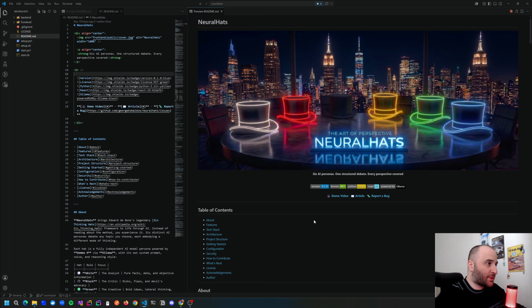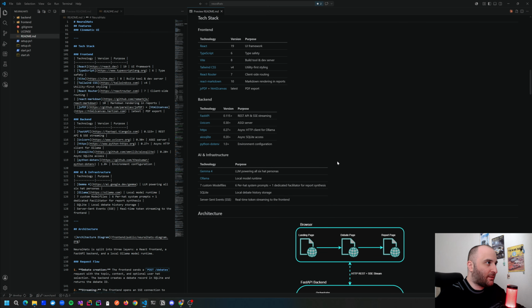And here is the source code of the application. You can see the README file here. Let's talk about the tech stack quickly. So as you can see, I used React for the single page application. Also, I used TypeScript for type checking and that kind of stuff. I also used Vite, Tailwind CSS, React Router, React Markdown, and jsPDF plus html2canvas for PDF export.